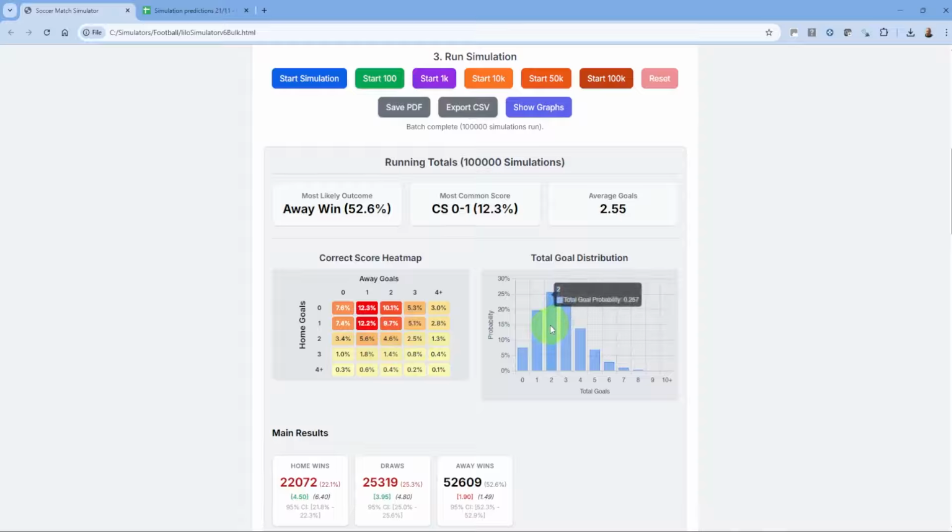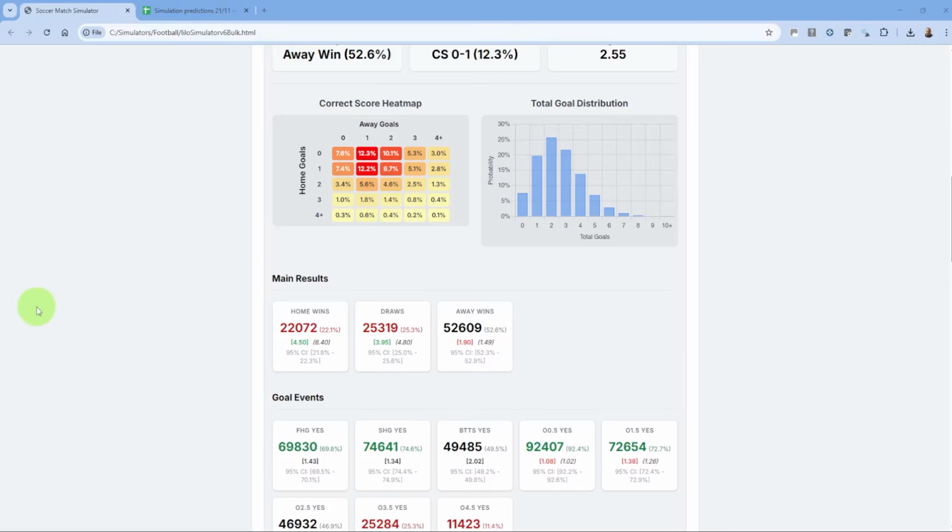And we can see the heat map here for every other score in the simulation. The goal distribution, we can see that 2 goals is the most common at probability of 25.7%, and then 3 goals after that, 21.6%, and we can see that on all of the particular goals per game. So now moving down to the main data. The simulator has Burnley winning 22.1% of the games. This is implied odds of 4.5, which is against the 6.4 at the bookmakers.